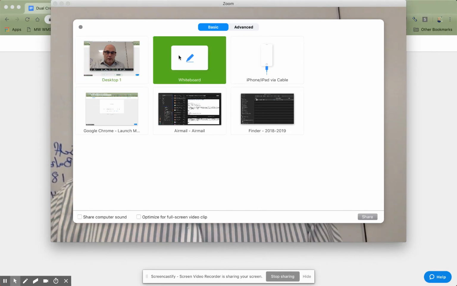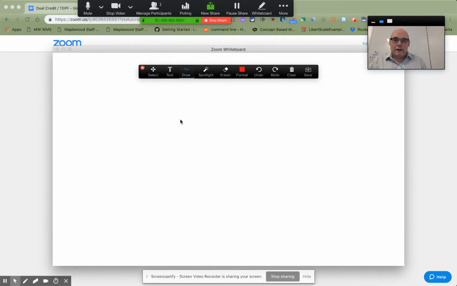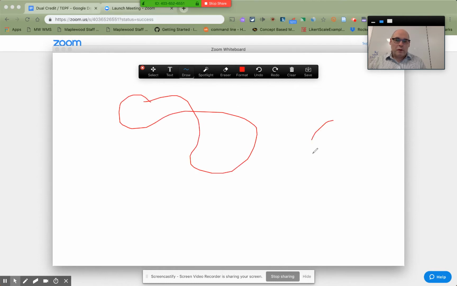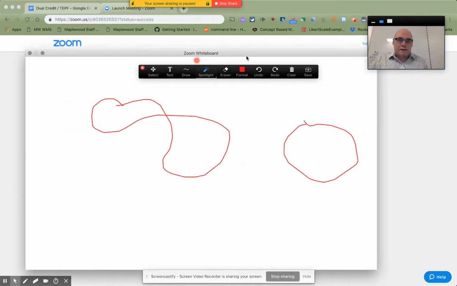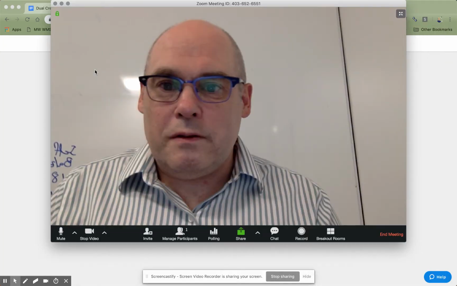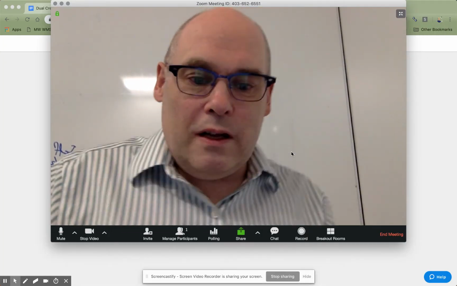If I click on the whiteboard and share that, both myself and anyone else involved in the meeting can draw on the whiteboard, and everybody will see it. We can type, we can use a spotlight tool, I can paste images, etc. And as soon as I'm done, all I need to do is simply close that whiteboard tool, and I'm back to video conferencing.